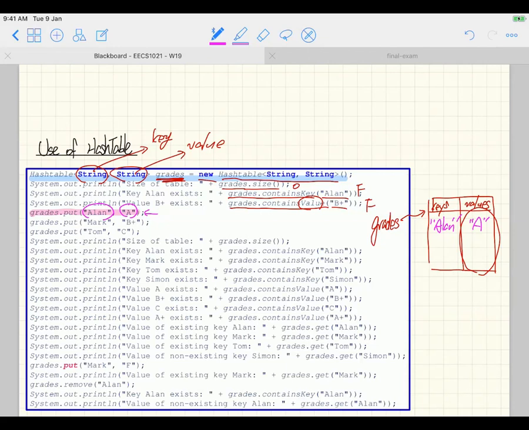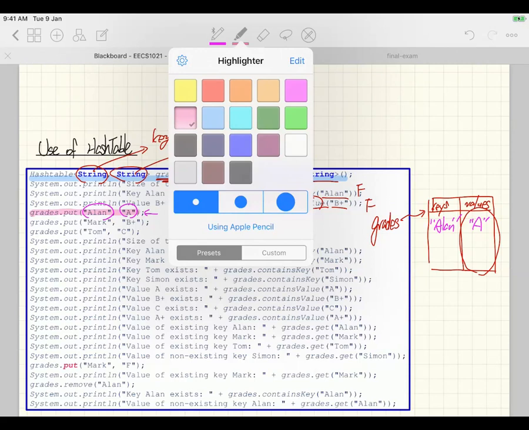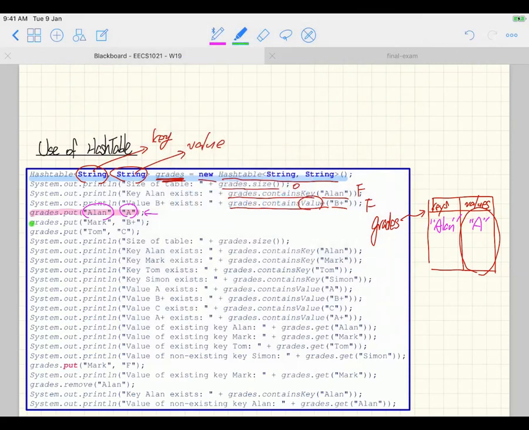After that, okay, easy. What about the next one? The next one is going to be, let's say, use green. Grades.put, Mark and then B plus. So what I will do is I'll add another row over here, which is going to be Mark and also B plus. Okay, so far the size has increased to 2.